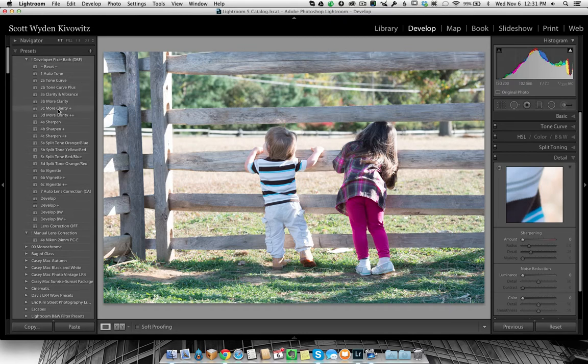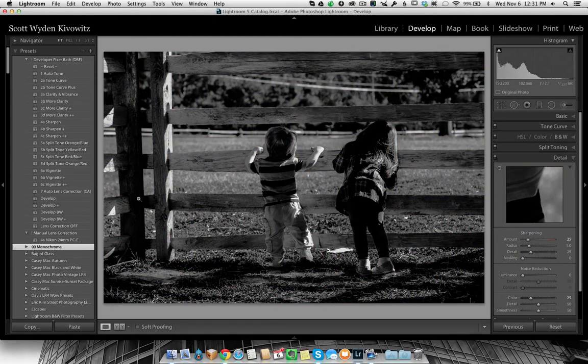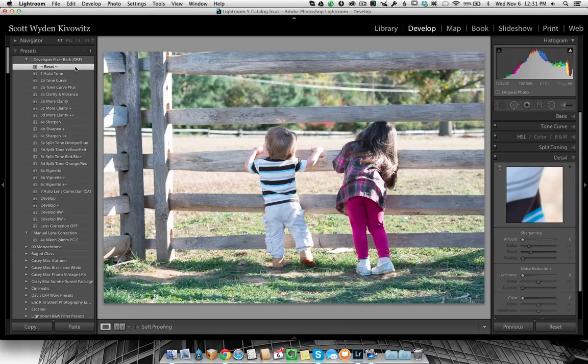If you make a change, so let's say I use a black and white preset and I don't like that. Obviously that's a really bad preset for this photograph. With one click you can just reset it all. Because you're already up here in your presets, instead of moving your mouse down to the reset button on the bottom right, you can just hit the reset here. That's a really nice thing.